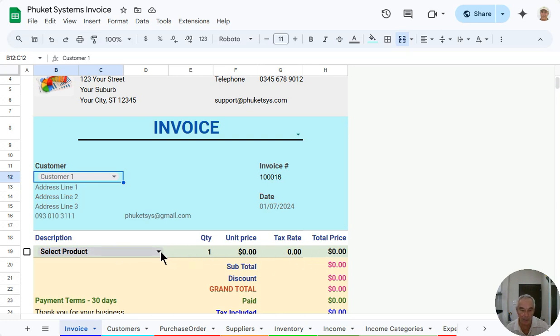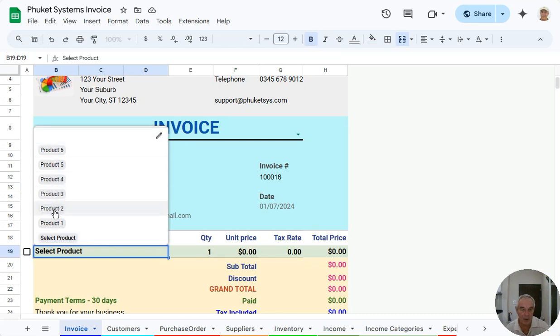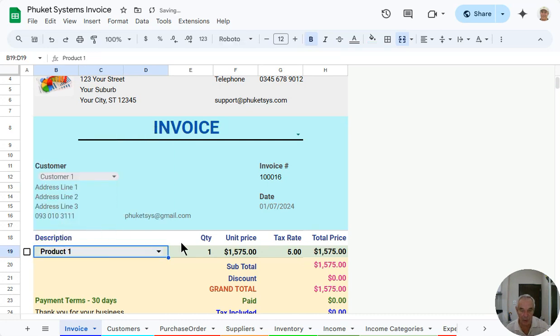So we'll select a product. We've got 6 dummy products, so we select product 1. Defaults to a quantity of 1, and you can see it's automatically looked up the price of the item, it's applied the tax rate and arrived at a total price.